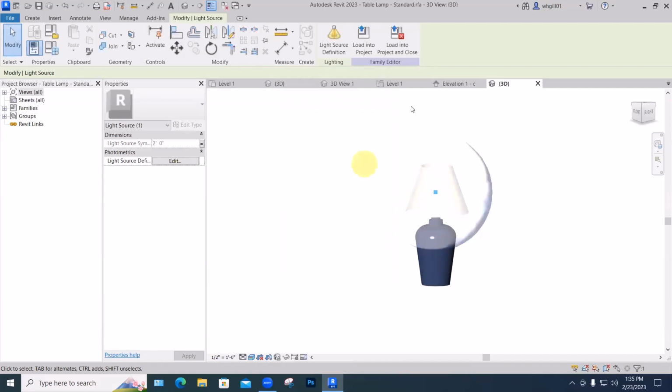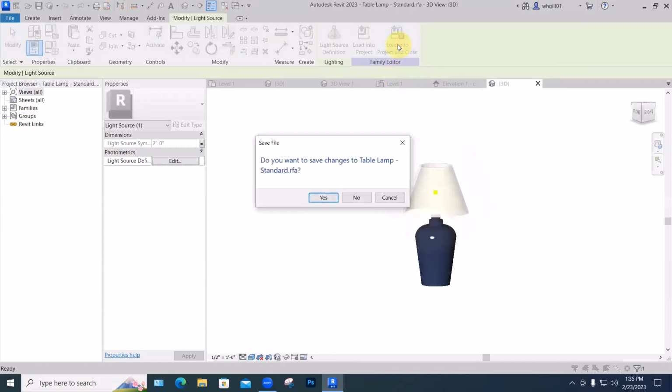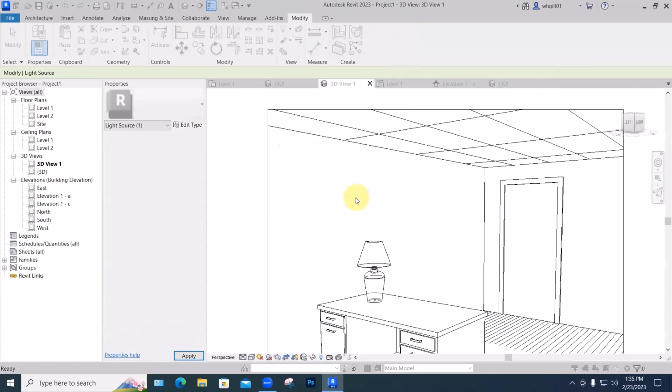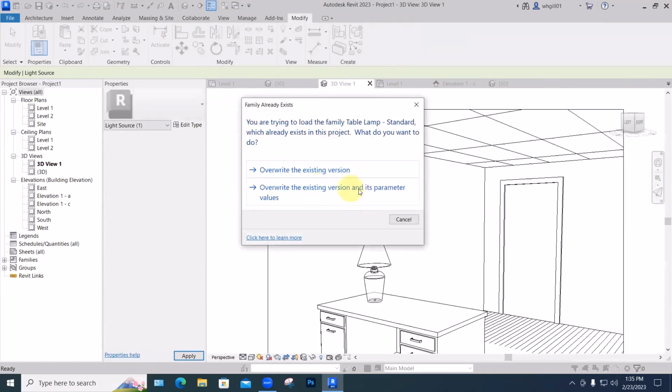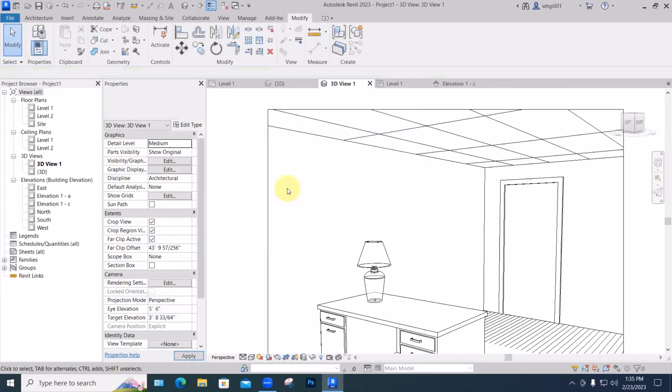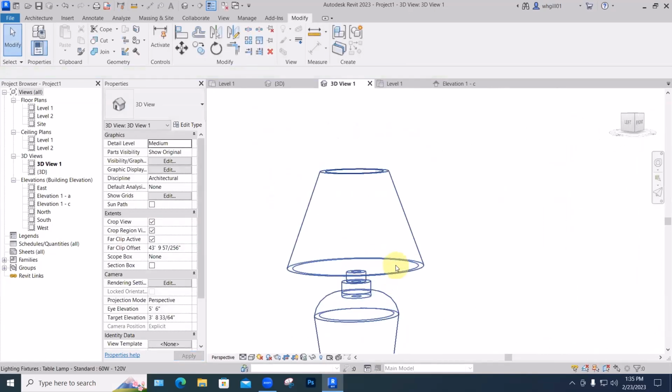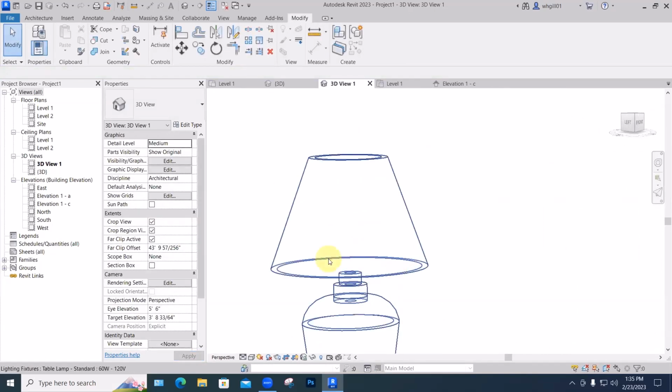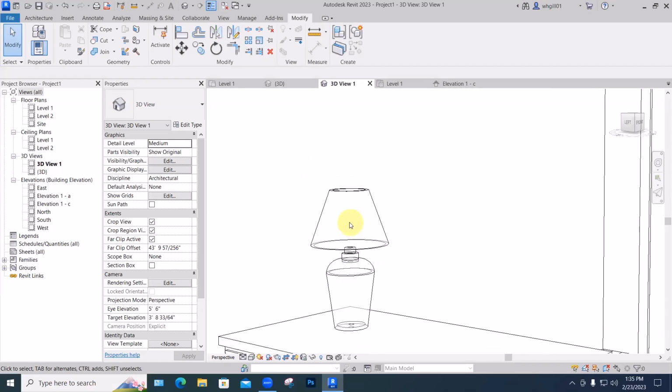Okay. Load into project and close. I'm not going to change it on disk. I don't know there are any parameter values assigned to it, but let's just do it anyhow. So you notice there isn't really a bulb here yet, a visible bulb. There's just a light source floating in space, just like our studio light was invisible.